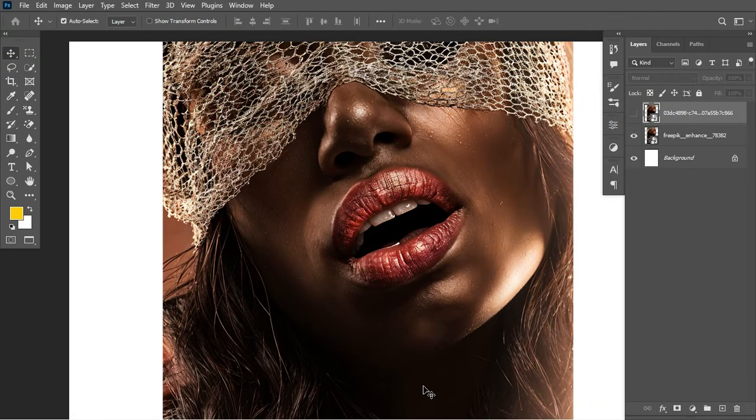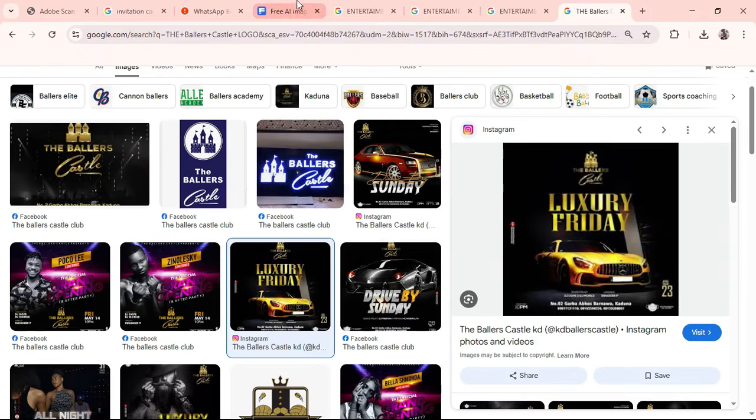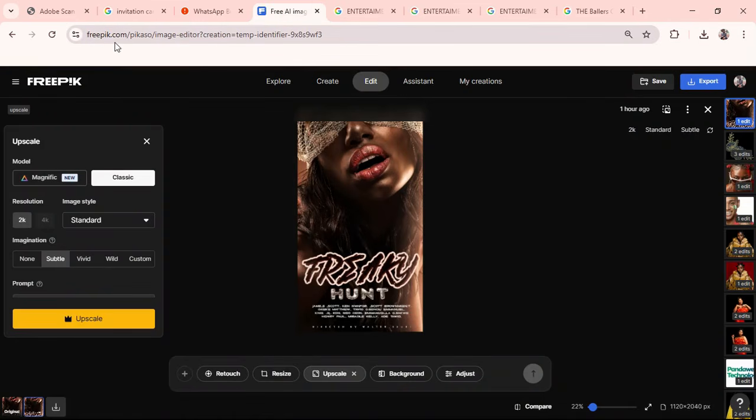I've created a video on how to go about that, making use of an upscaling tool called freepik.com/Picasso/image. Please check the link in the video description. You'll find the link to this platform, and I've already created a video, you will see it pop up on your screen, on how to use this platform to upscale any image without any hassle. So do watch that video to understand how to use this website to upscale any image of your choice.